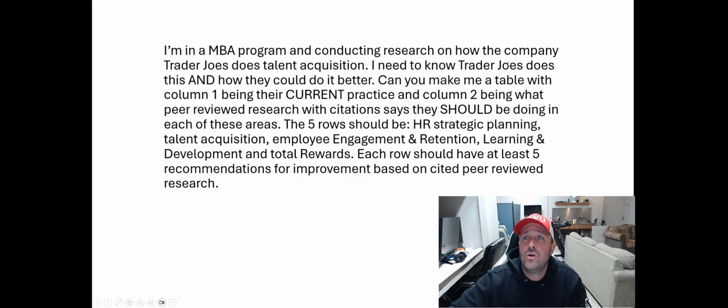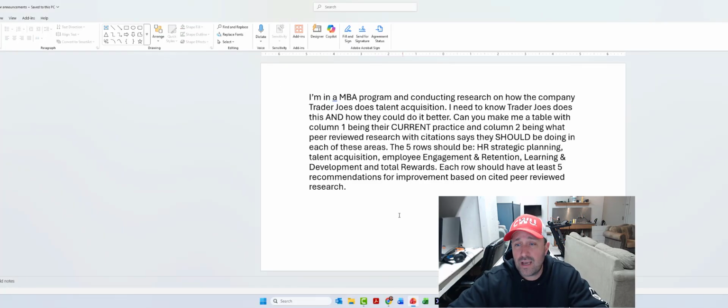I need to know, nice spelling, Davey, I need to know how Trader Joe's does this and how they could do it better. Make me a table with column 1 being their current practice, column 2 being what peer-reviewed research with citations, super important, says they should do in each of the areas. And then the 5 rows should be, just for fun, I threw in the 5 functional areas, FA areas 1 through 5. Okay, so just threw it in.